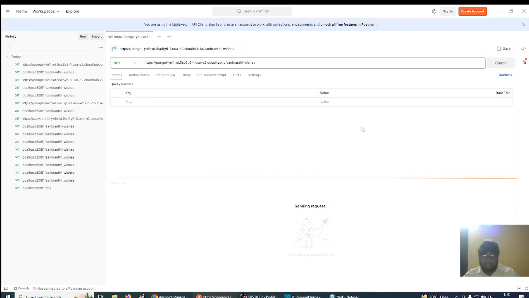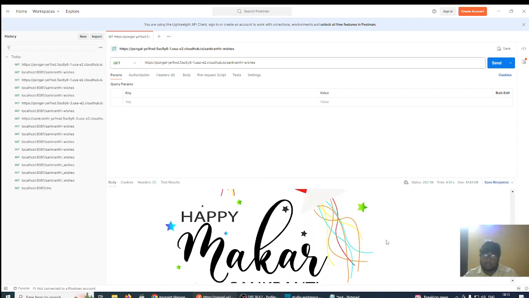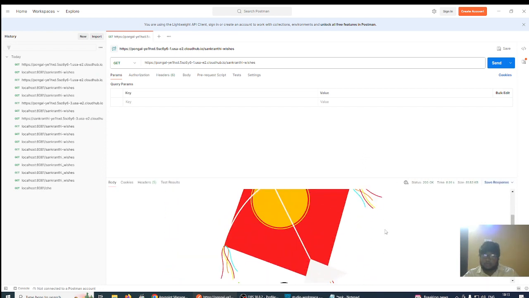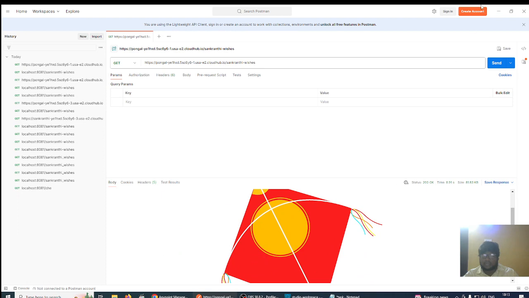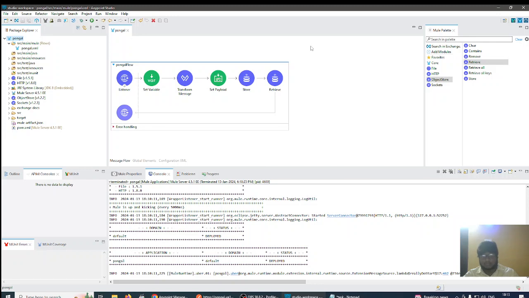Now we'll give the Happy Sankranti, yeah, Happy Makar Sankranti. We got the response. This is of a PNG format. Okay, in this way we can display an image whether it is PNG or GIF or JPG. I'm explaining what I did here.